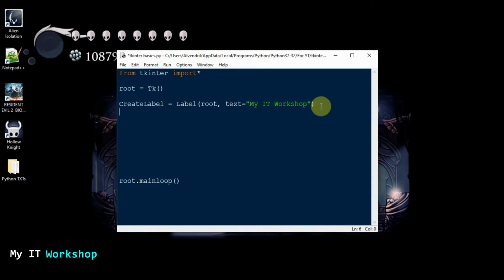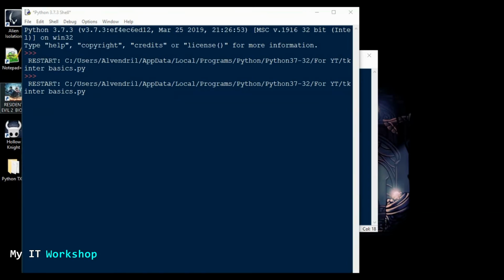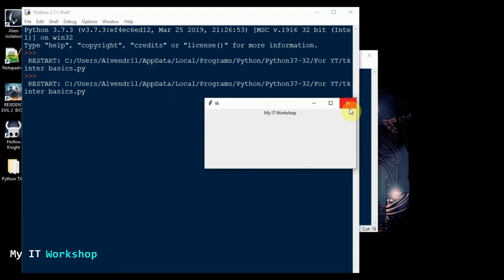And now we're going to actually make this, my IT workshop text, show on the window. So I'm going to copy this, create label, and put that back. That's a command for Tkinter to actually make the text be shown on the window. So I'm going to save it, run module. Again, I'm sorry, I have to bring it from the other screen, and it looks like this, my IT workshop, right?